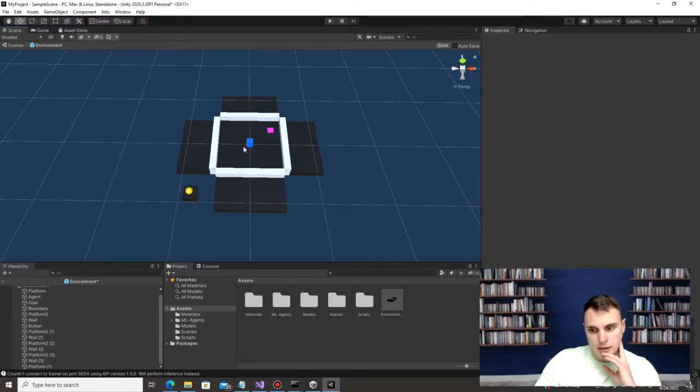The ball or the goal object is going to be sitting out here, and it's going to stay out there until the agent is able to hit the button. Once it hits the button, the goal will spawn on one of these little pedestals here, and the goal will be replaced by the button out there.